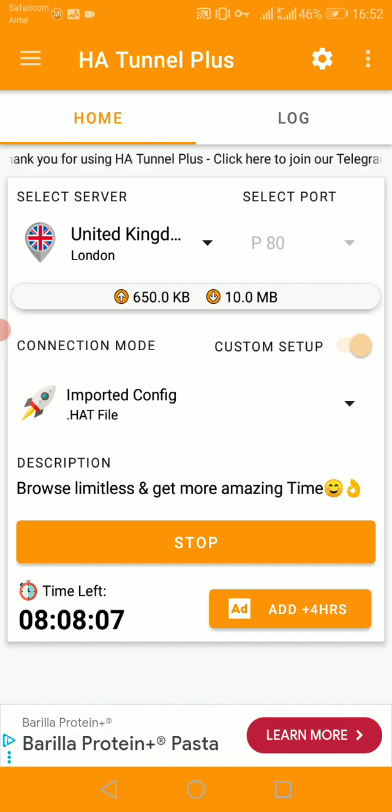So in the next video you will learn how to hotspot the VPN connection to your other devices like laptops and other phones.